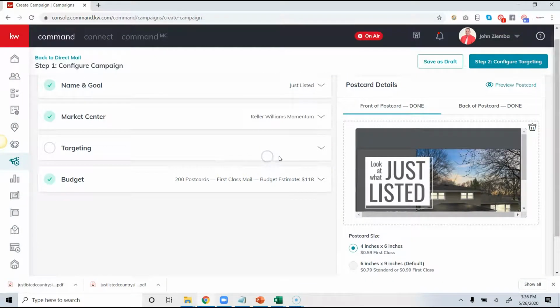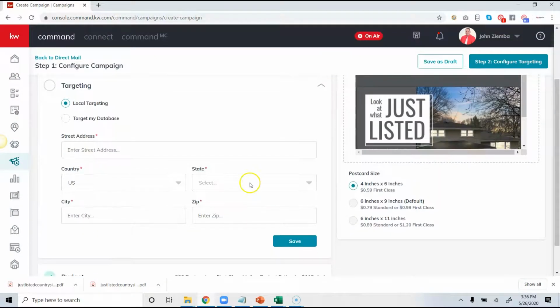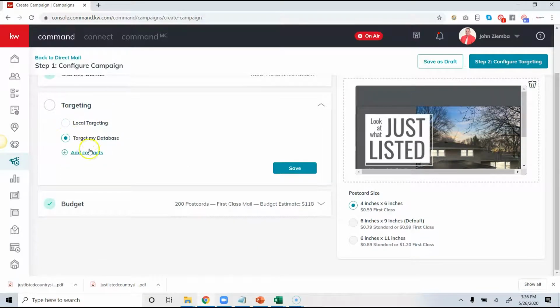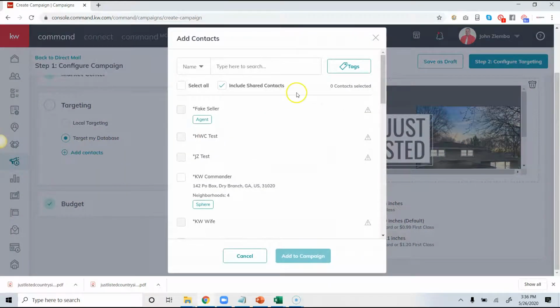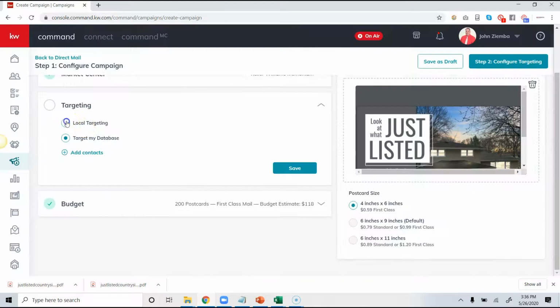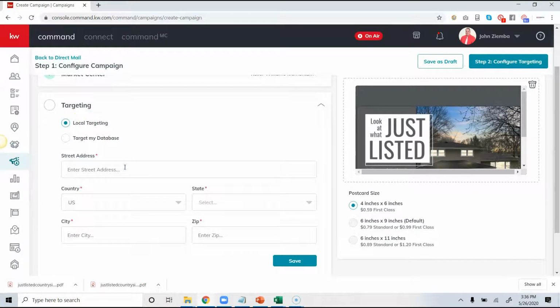Now I'm going to come down and choose the targeting. Now I can either target my database, right? And then I have to add contacts. This is really nice if you've done a mailing list tag, so you can easily run that through there. That's why I suggest that people do that. But if not, I can also do local targeting around. I can enter in a street address.